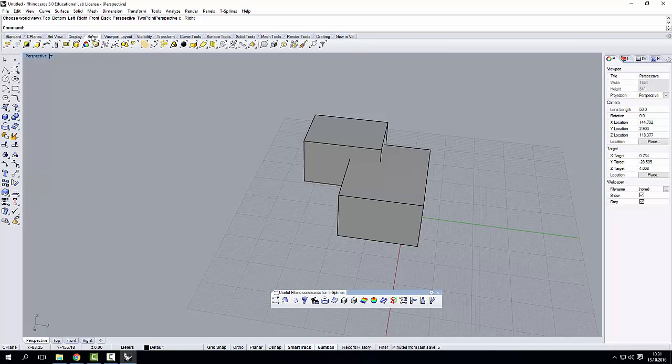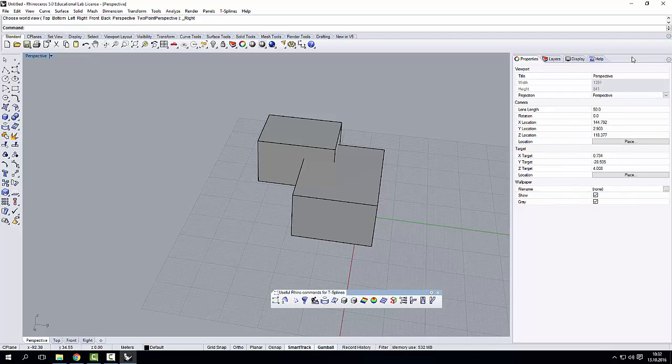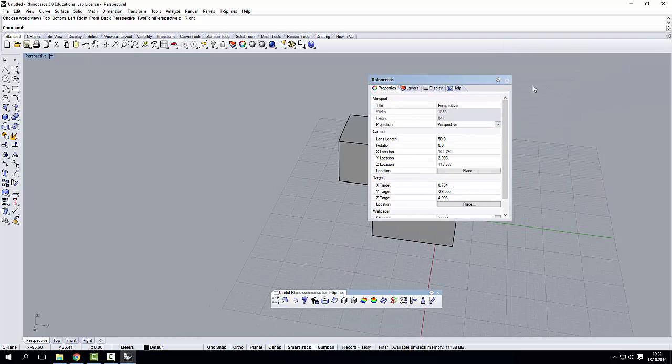Then you have the display, select, viewport layout, visibility, transform, curve tools, and so on and so forth. You can just explore them. I guarantee you that most of the time we're only going to work with the standard one. Now, if you go on the right, this is actually something that you can undock.